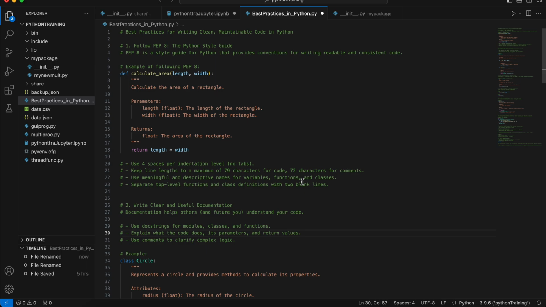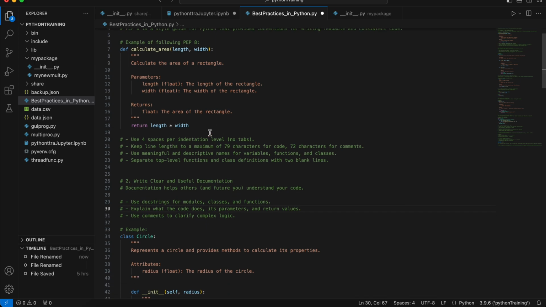First of all, how you need to define a function. It should have a docstring which should tell what it does. This function calculates the area of a rectangle: what it does, what the parameters are, and what it returns. Then you define your function. This is one important thing you have to follow. Not only functions, it is applicable for classes also.